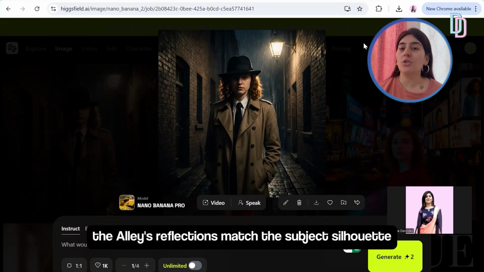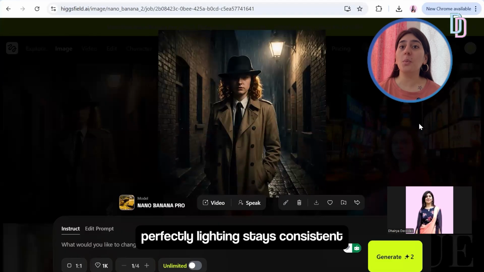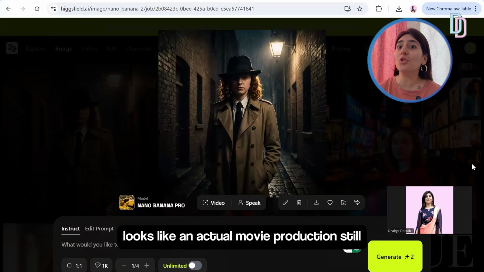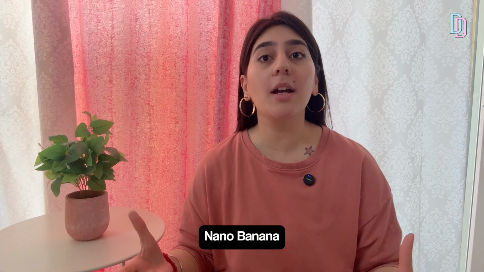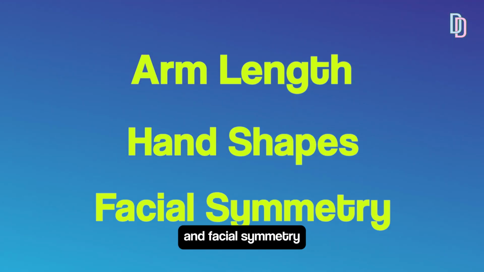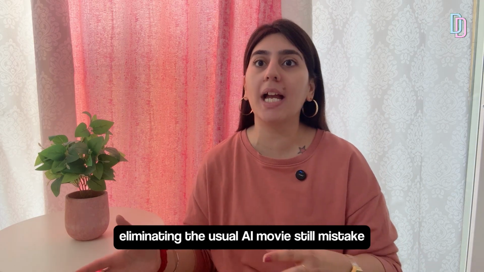The alley's reflections match the subject's silhouette perfectly. Lighting stays consistent with zero compositing artifact. And the final still looks like an actual movie production still. Nano Banana Pro automatically fixes arm length, hand shapes, and facial symmetry, eliminating the usual AI movie still mistake.